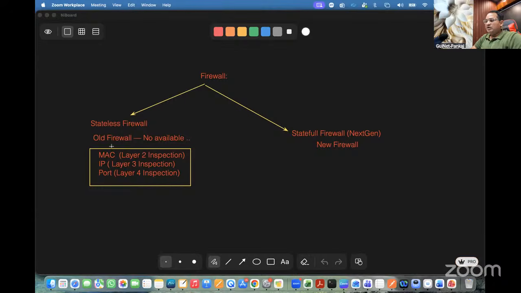And these inspections are basically just for the stateless firewall. But when I talk about the stateful firewall, guys, it is a newer firewall. They can understand MAC, that is layer 2, right? They can understand IP, that is layer 3. Okay, they understand the port, that is layer 4, right? They understand the application, that is layer 7. So they understand all layers, but it's not going to end here.